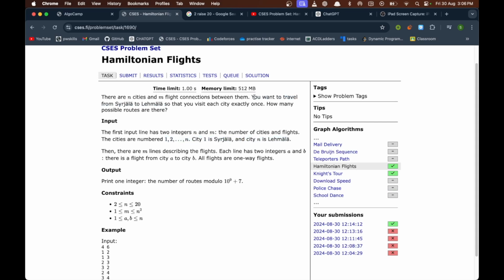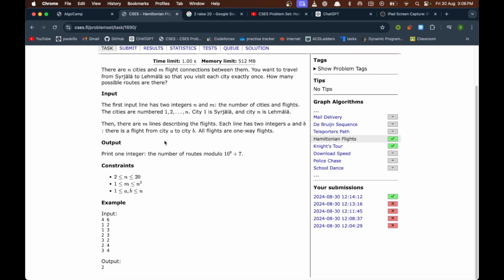So you have to travel from node number 1 to node number n, such that you visit each city exactly once. Such that you visit every node exactly once. So you need to find how many possible routes there are. Okay, and you have to print the number of routes modulo 10^9 + 7.